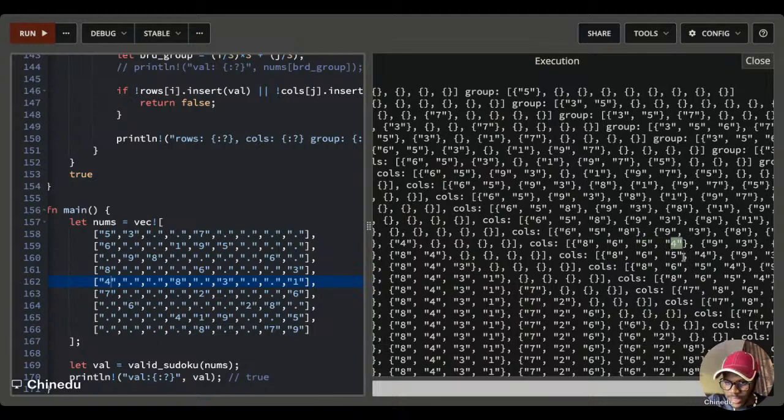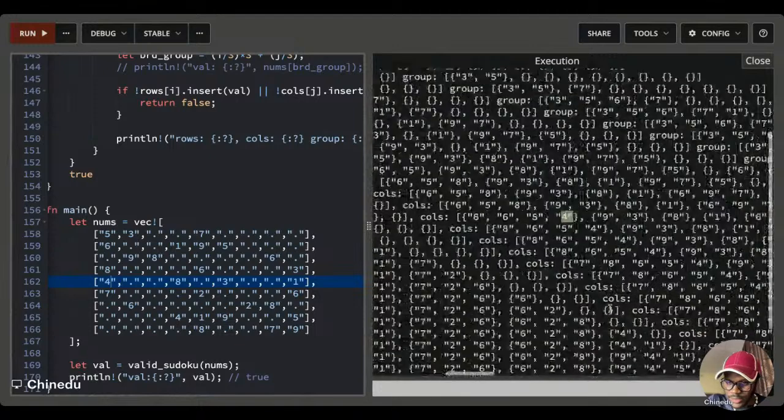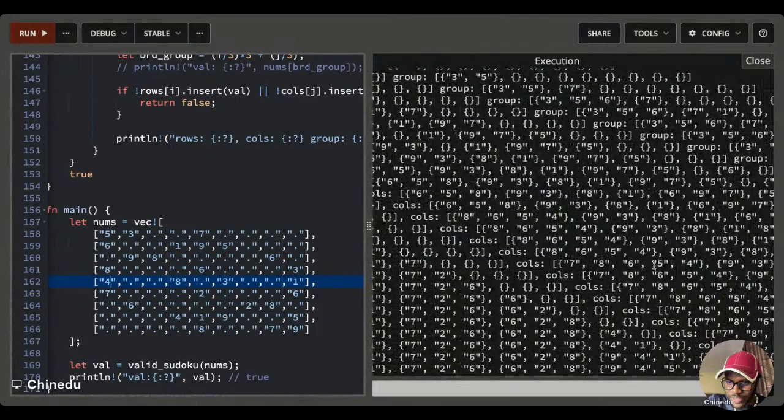So let's look for where it ended. This is where it ended, right? So this is 6, 5, 8, 4, and 7 for the first column. This is where that guy ended. So this is it here, 7.